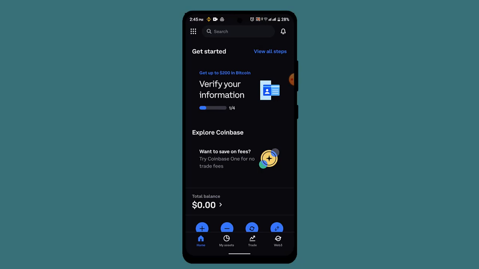Now if you've not created an account and you want to verify it from the very first, then you can do that as well. If you have already created an account and you want to verify it later, then you can do that as well. So in my case, I've already created an account and I wanted to verify it after I create my account. So in order to verify your account, you'll have to go through 1 out of 4 steps.